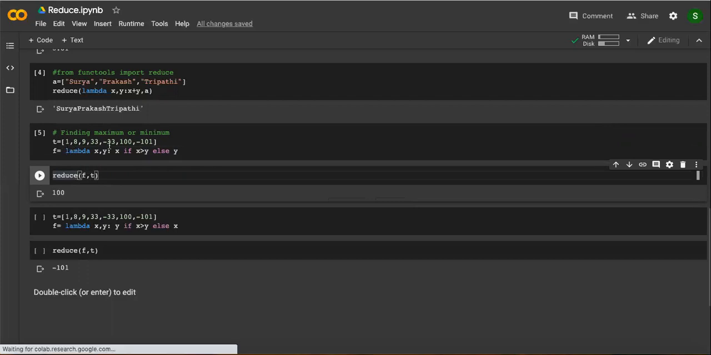So first, the first two elements, that is 1 and 8. Is 1 greater than 8? No, it is false. That means return the second element, that is 8. Now 8 will be compared with 9. Is 8 greater than 9? No, that means return the second element, that is 9. Now is 9 greater than 33? No, that means return the second element, that is 33. 33 gets compared with minus 33. Is 33 greater than minus 33? Yes, true. So return the first element, that is 33.